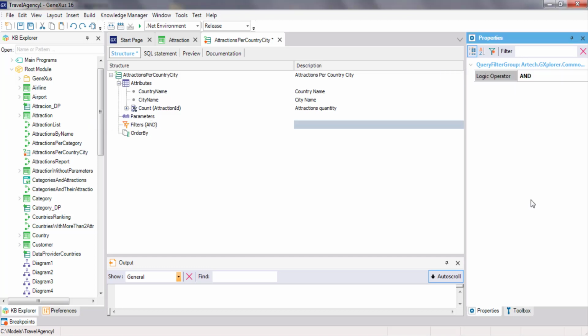Let's quickly see some examples of the syntax used when declaring these filters or conditions. Country ID greater than or equal to 3. This would be the filter to declare if we only want to see the number of attractions in the cities of the countries whose ID is greater than or equal to 3.